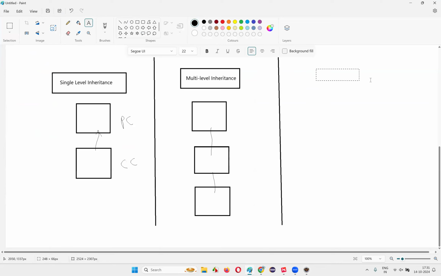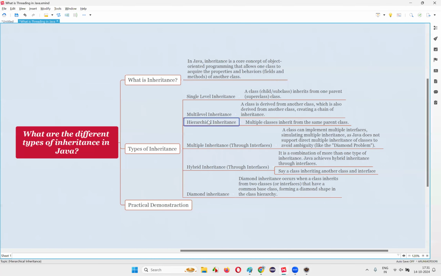Single level inheritance is done, multi-level inheritance is done. Now the next category of inheritance. I'll not go too deep to explain each and every inheritance in very deep detail, but whatever I am doing is enough, I feel, for answering this particular question. The next one is hierarchical inheritance. In hierarchical inheritance, multiple classes can inherit from the same parent class.